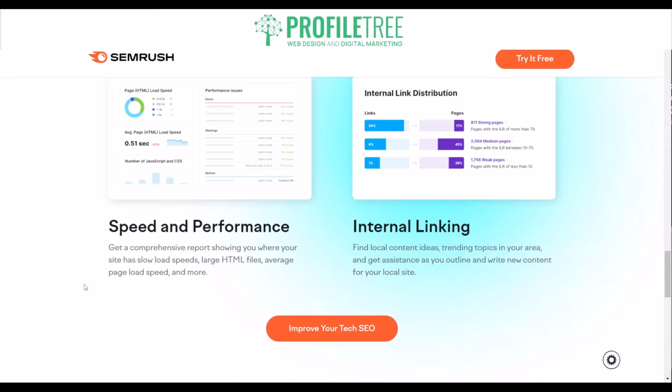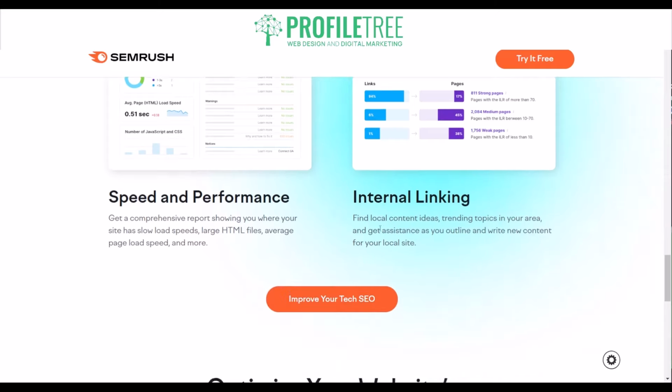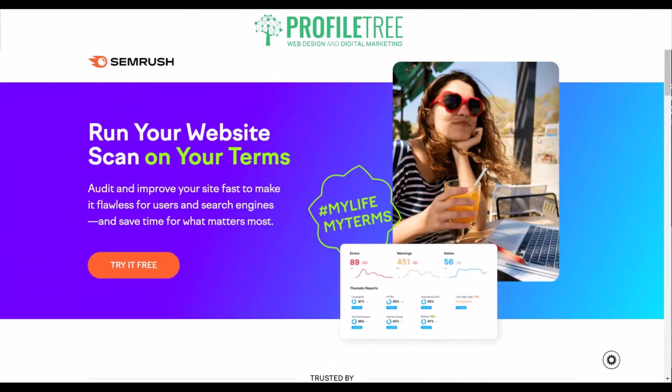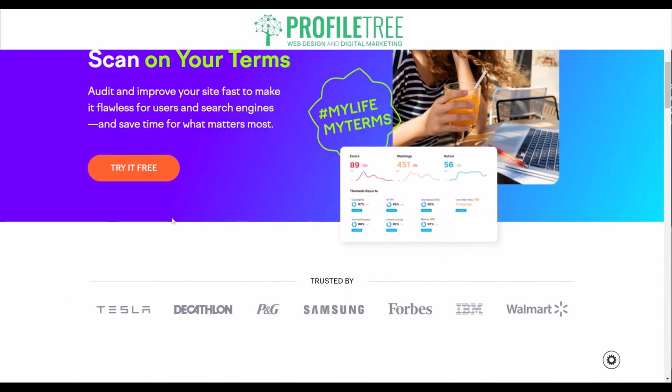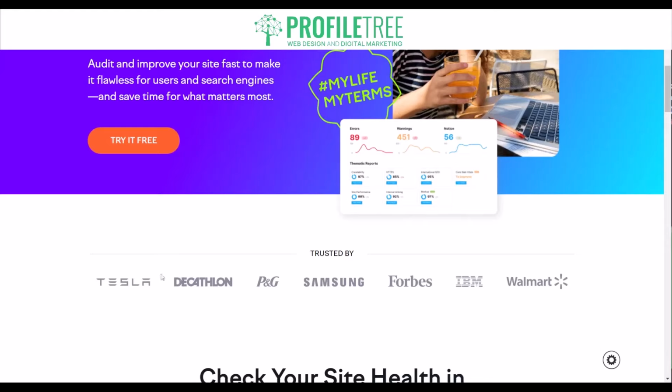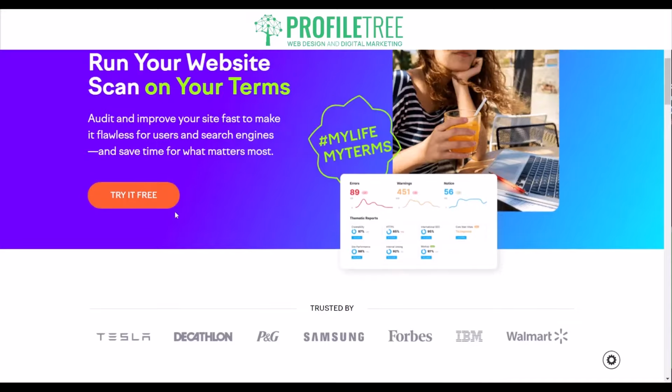As you can see, there's average page load speed and more. You've got internal linking as well. So this would be one for the books, which is SEMrush. You can try it out for free. As you can see, a couple of people that use it, which is Tesla, Decathlon, P&G, Samsung, Forbes, IBM, which is a very large company, Walmart. So a couple of those that you may know.